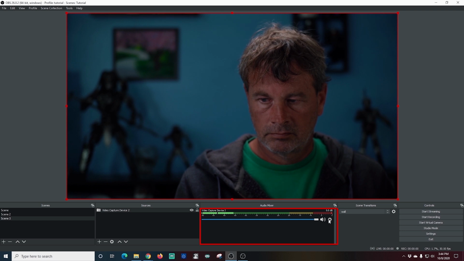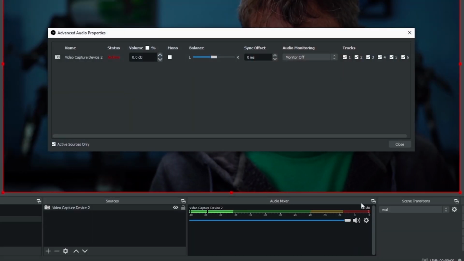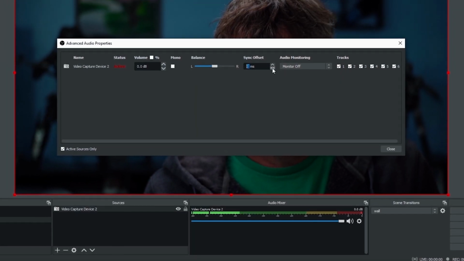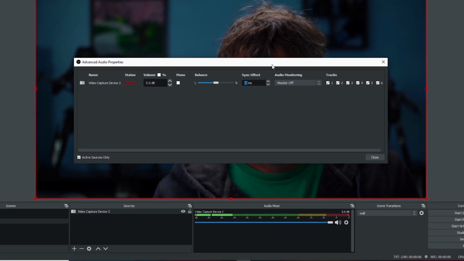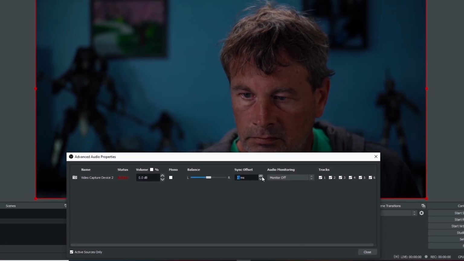If it is not, I can go into advanced audio properties and I can adjust the sync offset right here. And this will move the audio forward a little bit or backwards a little bit to sync it up with the video that is actually being broadcast.